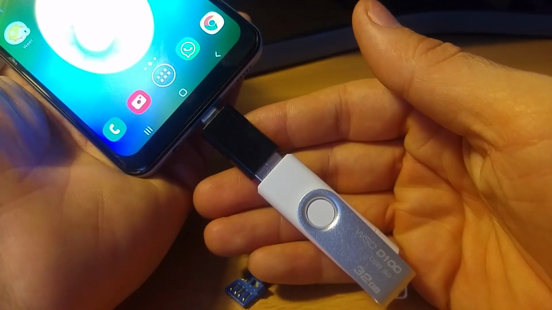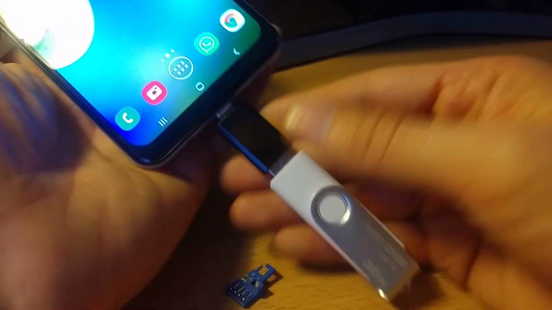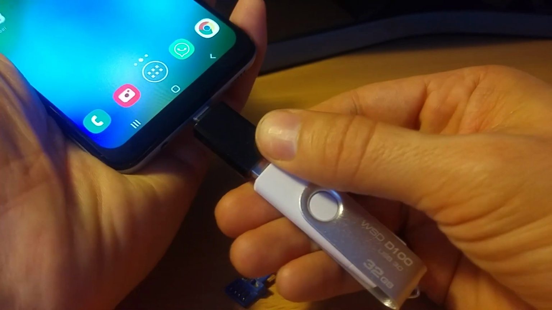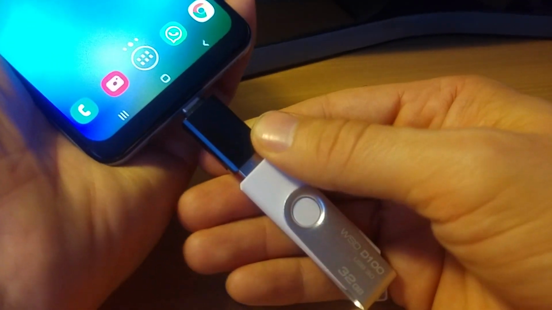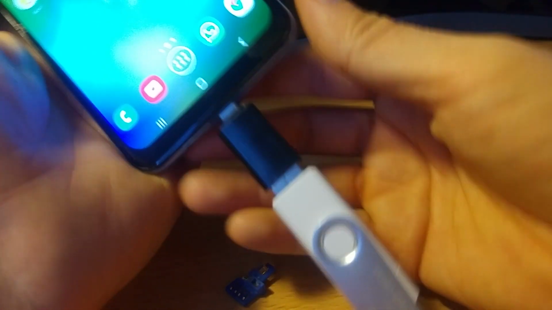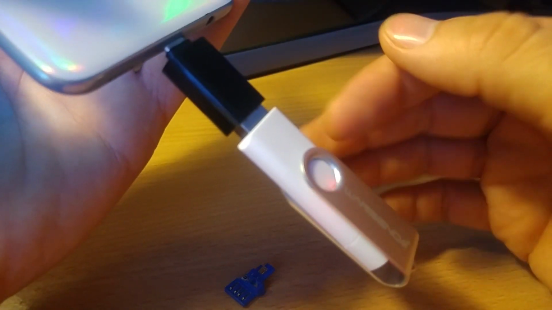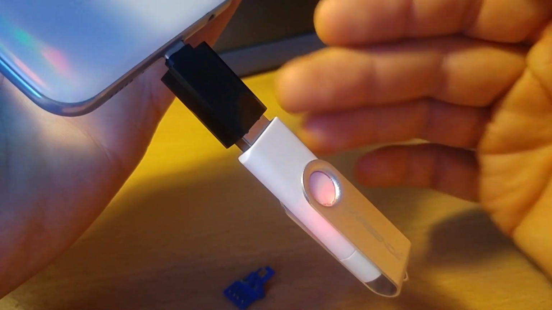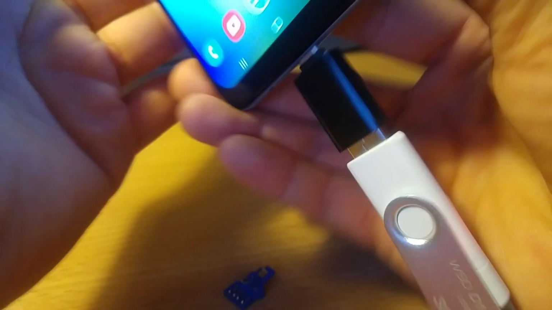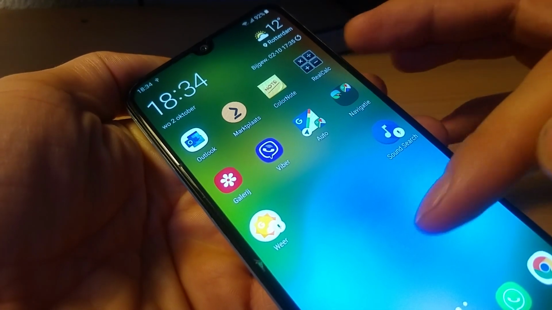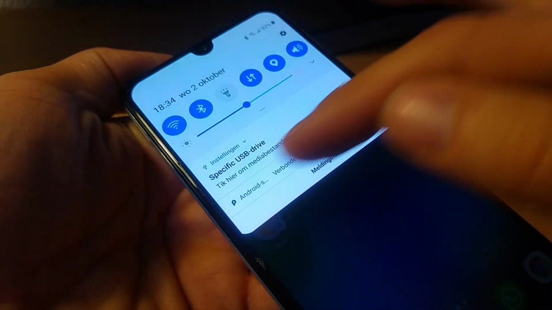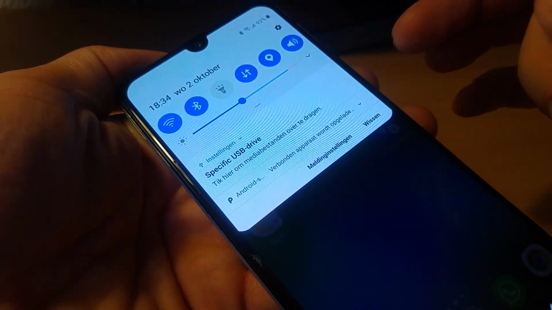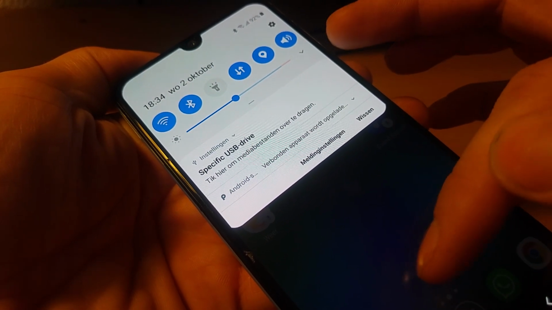First of all, what you can see is that this USB device also has a LED light in it, and as you can see, it's flashing, meaning that it's receiving power. And you also get the message that there is a USB drive connected to the phone.